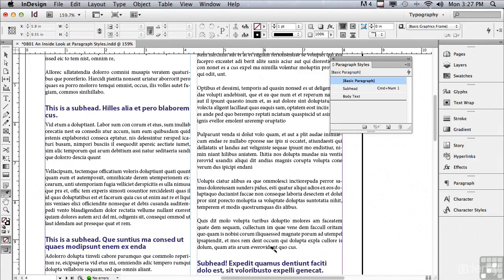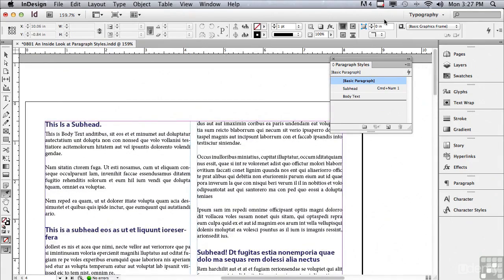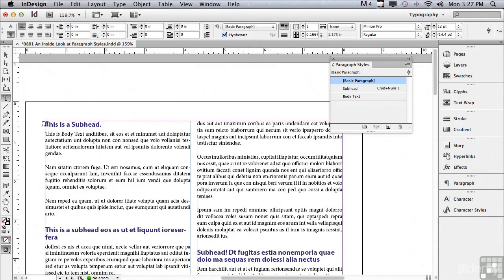I wonder what would happen if I had a very long document and I wanted to change my subheads afterwards, or any one of my paragraph styles. Can I do that? Absolutely. That's part of what makes it so powerful.